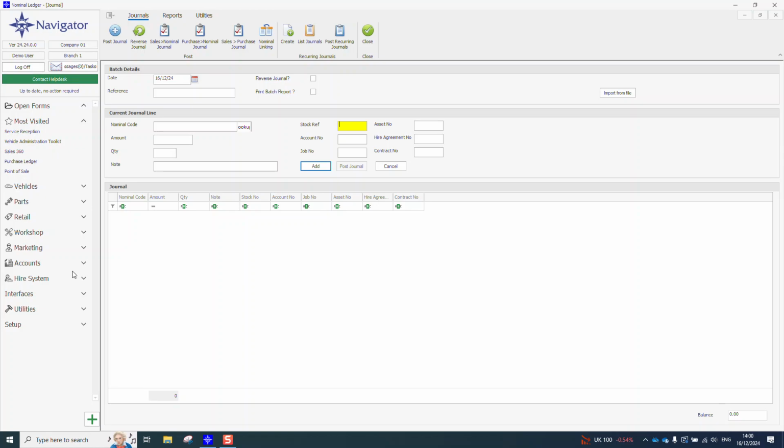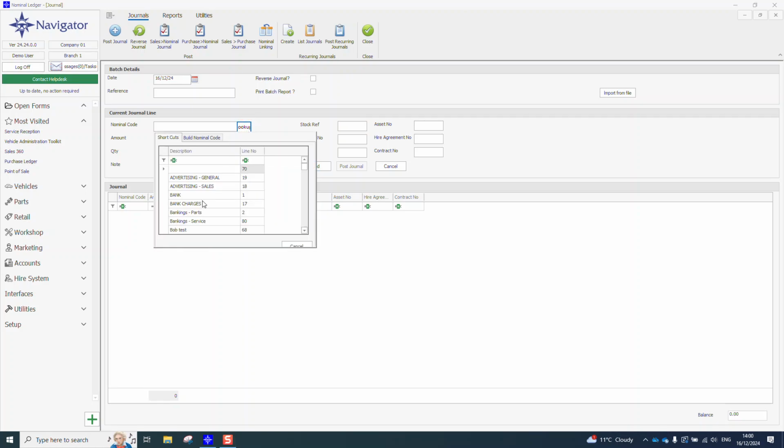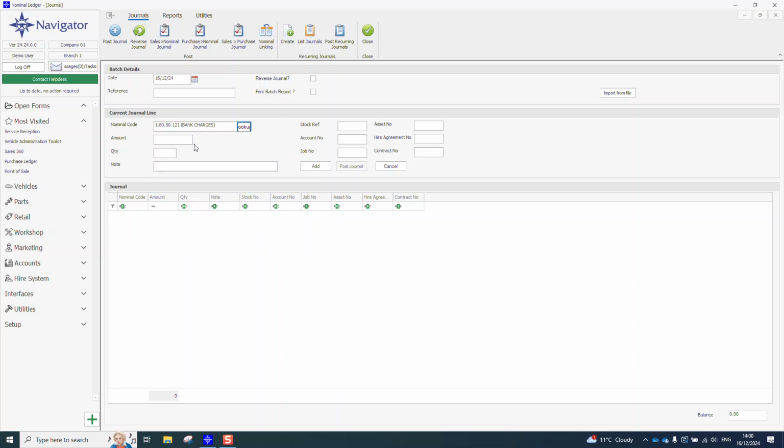Now we'll walk through posting a journal itself. I'm going to post a simple journal between bank charges and bank. So first of all, I'm going to select bank charges from a lookup box just by pressing lookup and double click in bank charges. This will pre-fill the nominal code. Now I'm going to post a debit of £200 here with a note of bank charges. Press add. This will add it to the journal itself.